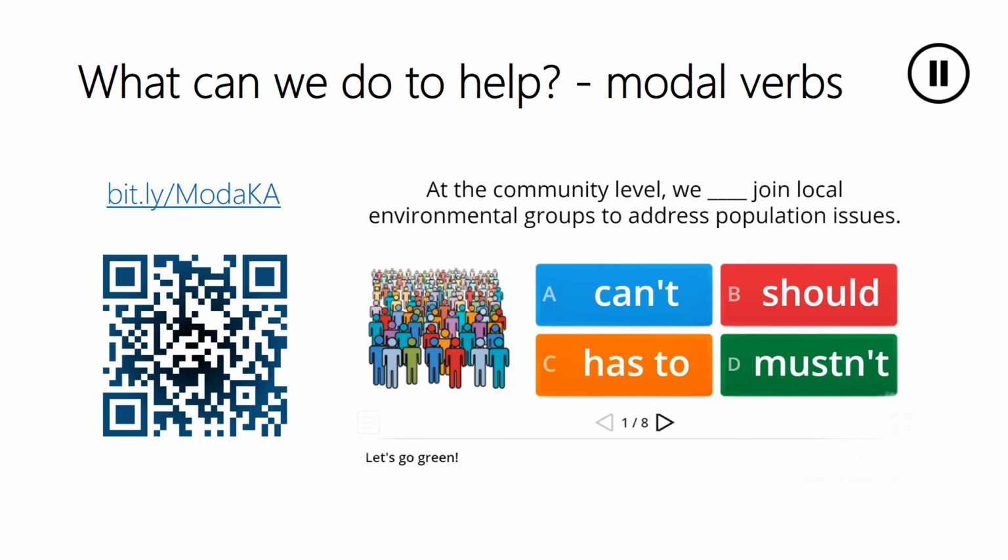It is your turn now. In this quiz, you will use modals in order to talk about our obligations or give advice on environmental problems. This will be a piece of cake for you now, I'm sure. Copy the bit.ly link, or scan the code and do the exercise.